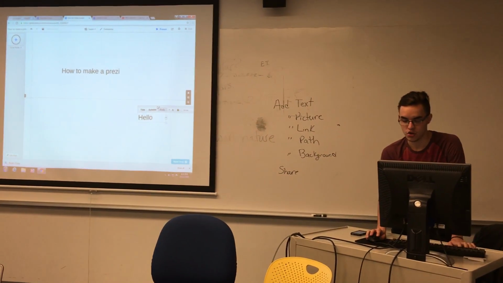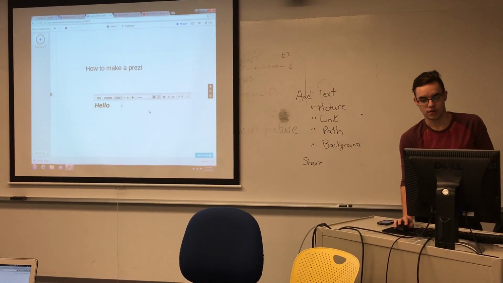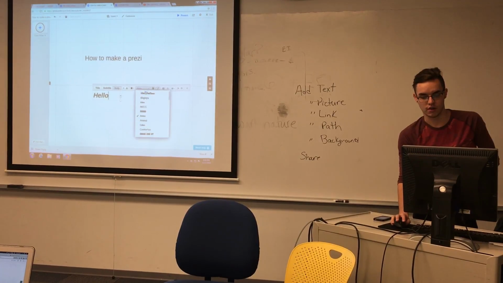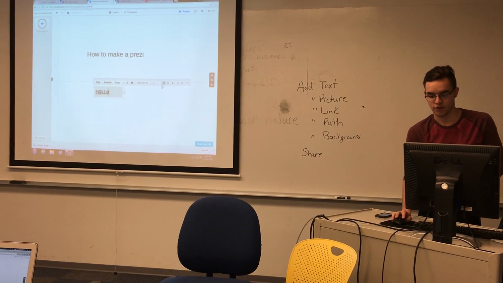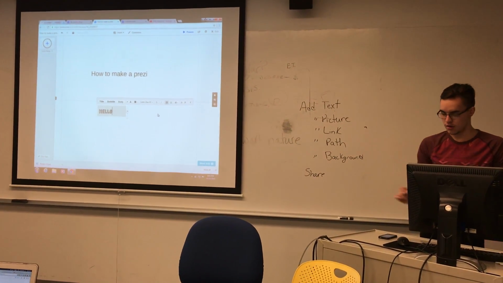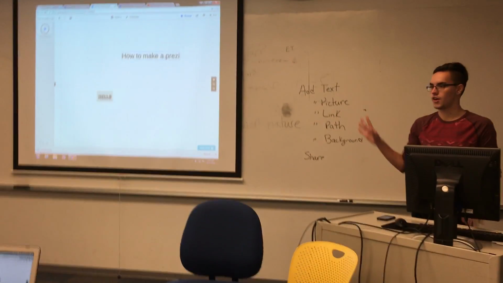You can also change the font. You can make it bold, italics, underline it. You can change the font so it looks cooler. You can give it a shading in the background by clicking this button. Possibilities are endless. It's exciting. So I have two ways that I made text now.